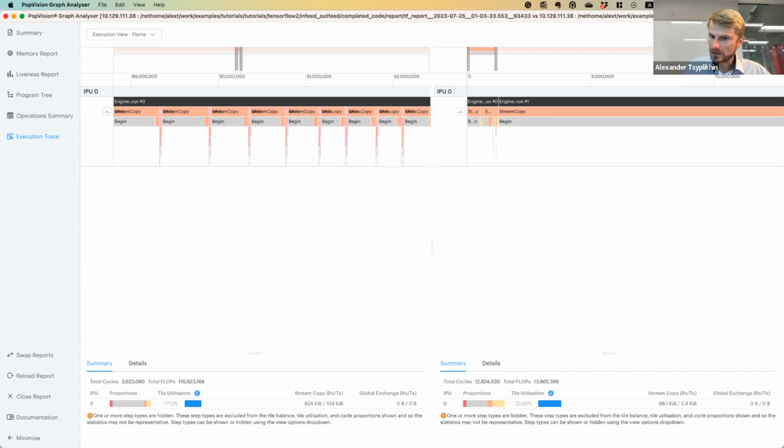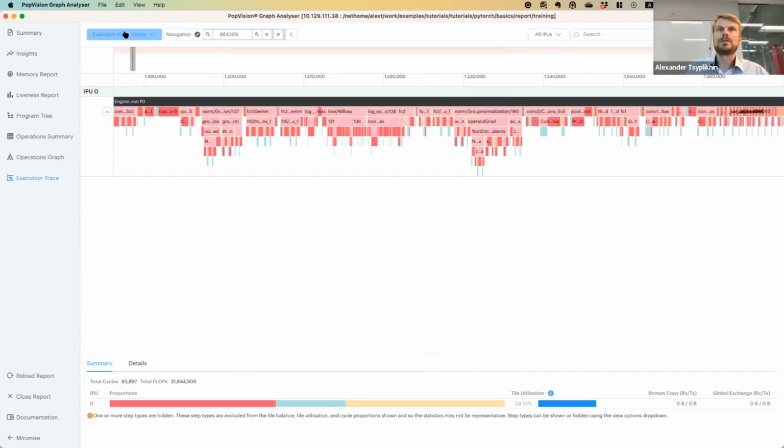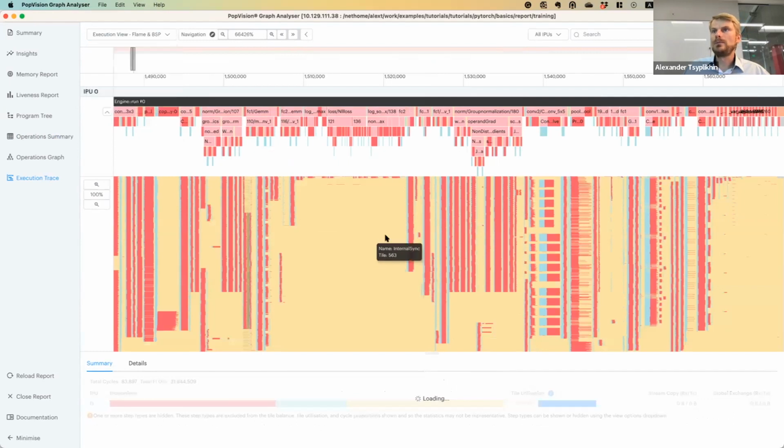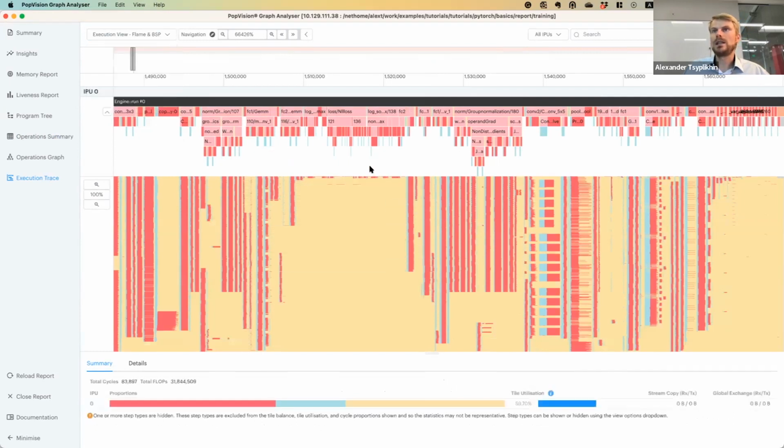So question, how can we optimize a model if we see a lot of synchronization time in the chart? If you are seeing a lot of synchronization time in the chart, as we have seen here, that probably means that the compiler was not able to distribute an operation in the sequence of operations in the computational graph evenly or reasonably across all the tiles that are available on the IPU.